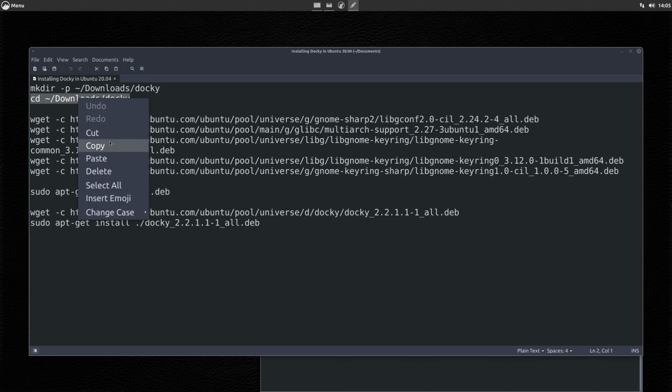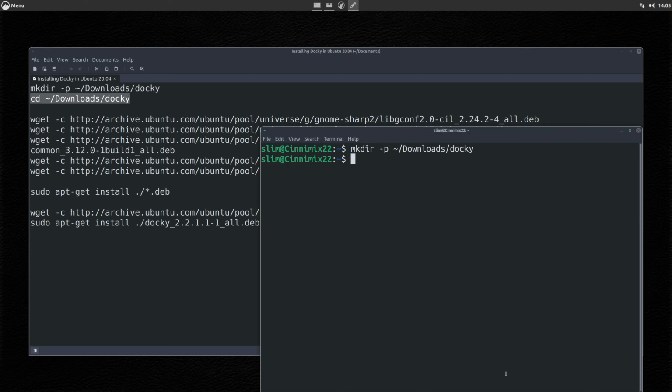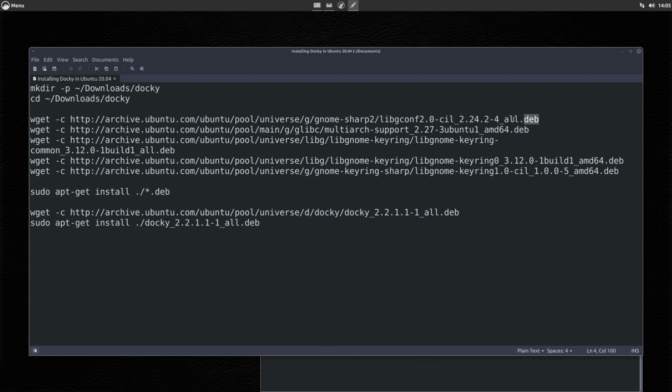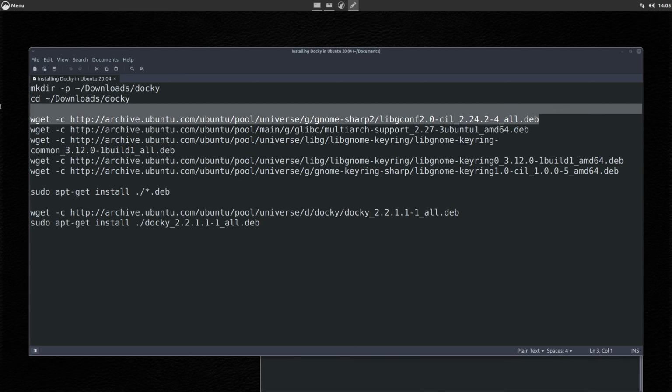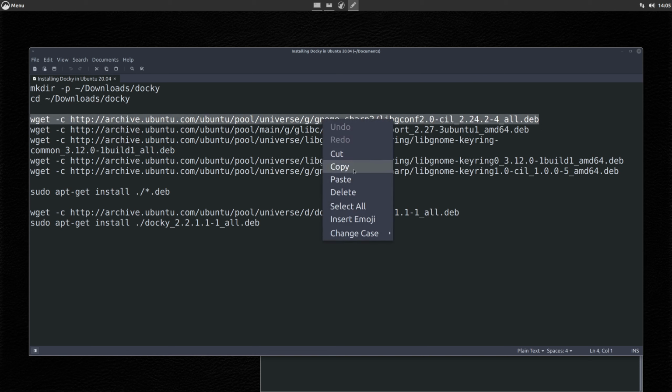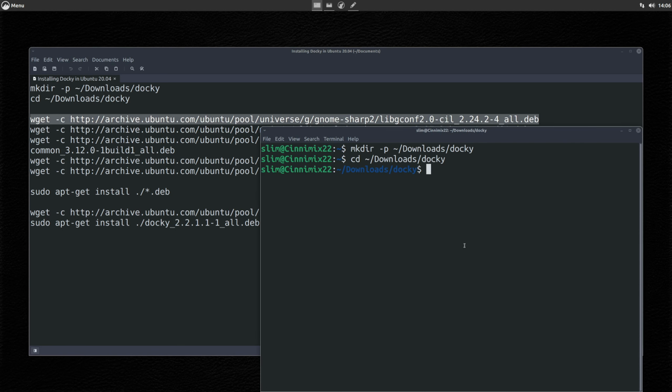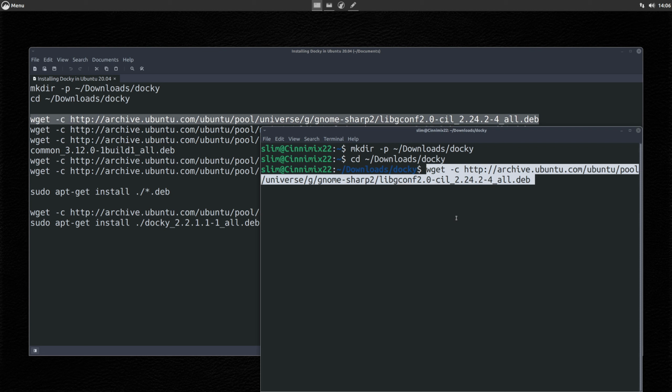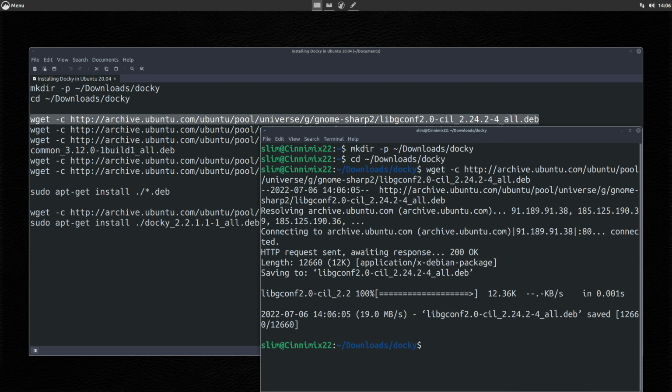We're going to open it up in the terminal. So we're going to change directory into Docky, and then we're going to go to wget. Now, hopefully this has got wget already installed. I haven't got a clue. I doubt it. Let's have a look. Oh, no, it's fine. Wget is in there.